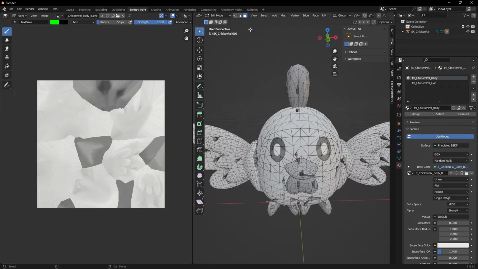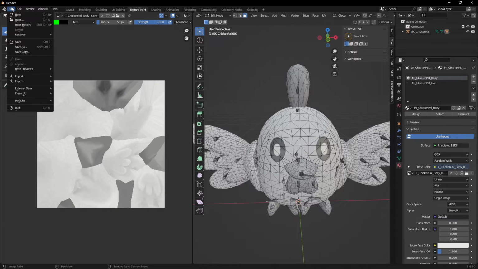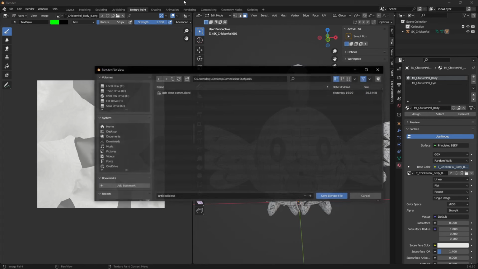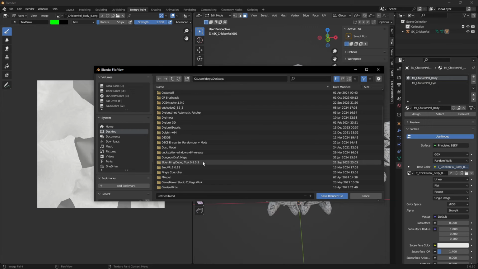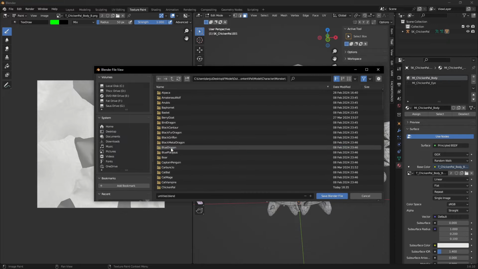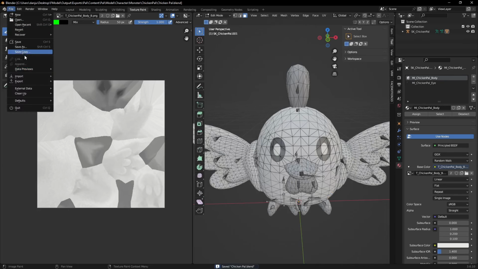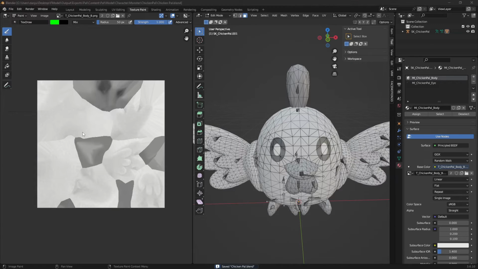But yeah, now we've got our texture all sorted and we got our model. What we do need to do before we close this down, I would recommend also saving as a blend file. So if we go to compile, saving this as a blender file, and then file export FBX.